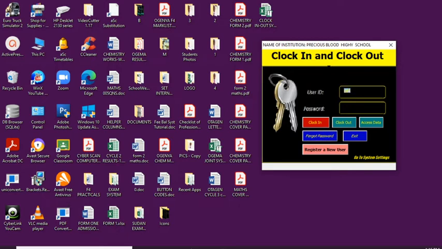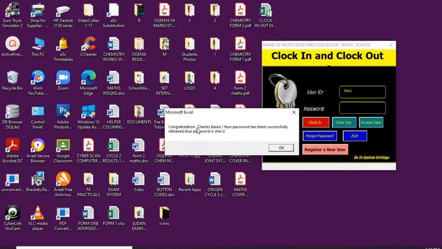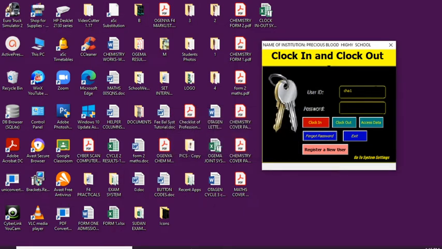If it is this user who has forgotten the password, just say forgot password, then it will ask you to enter your user ID. Let me type 3, that is the secret code for that user. Then it will simply call you by the name. Congratulations, Charles Karasi. Your password has been successfully retrieved. Your password is Cha12. Okay, so you can see it's a very nice way of retrieving those passwords.